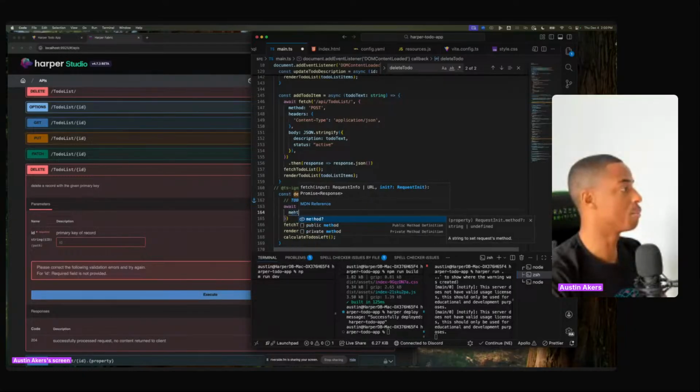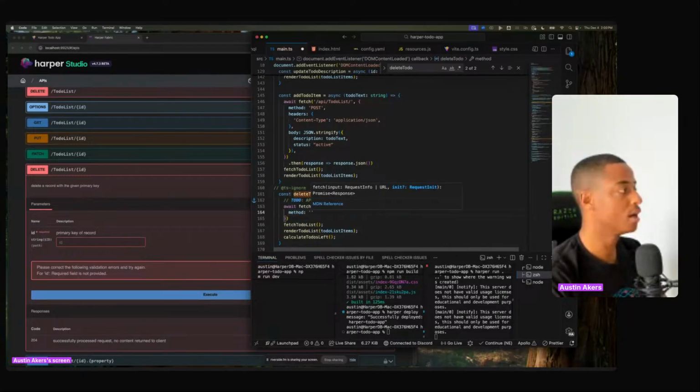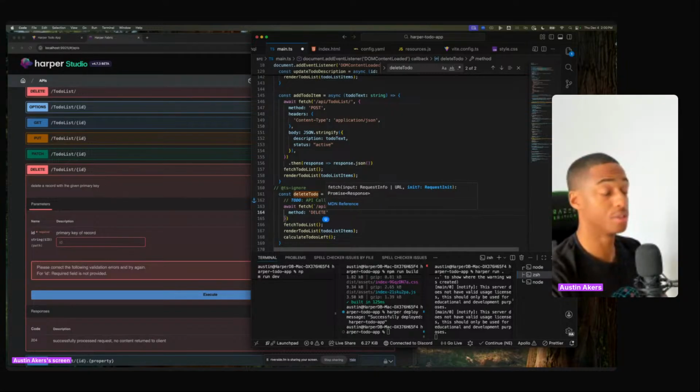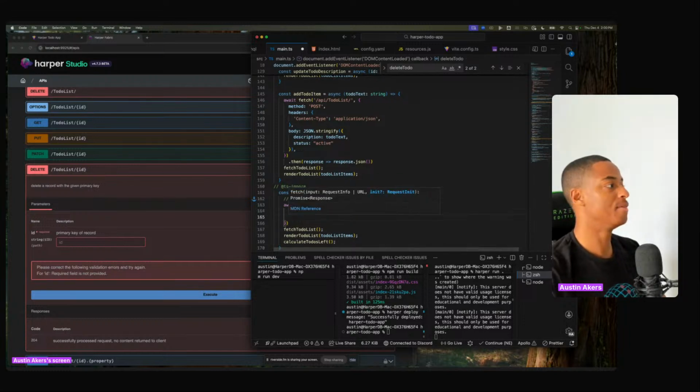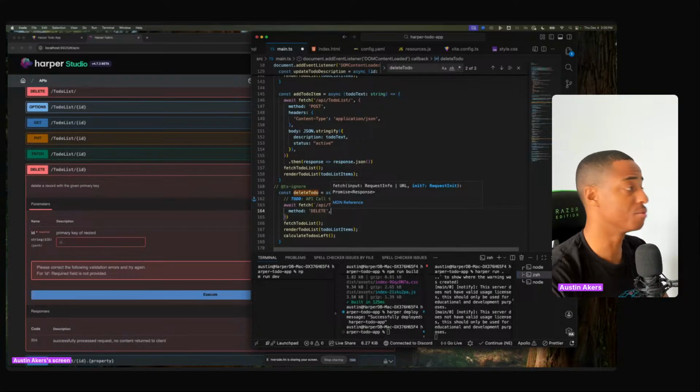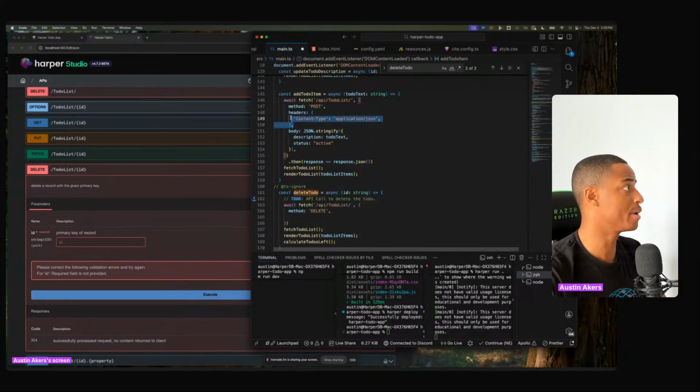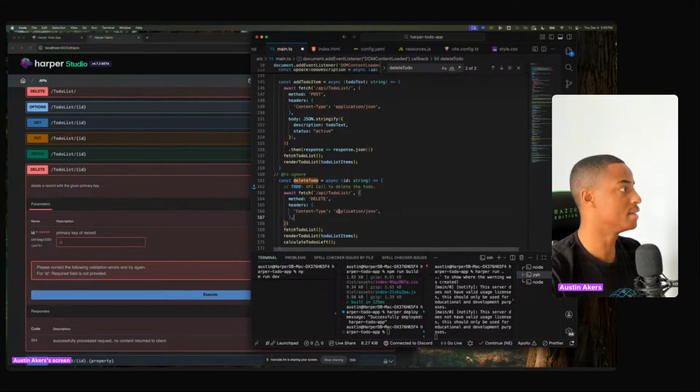And the method that we're using here, because we're deleting that specific record or to-do item, is delete. We're going to say, hey, we want to delete it. Do we need a response or a body? No, actually, all we need right now is the headers, which is again the same thing, application JSON.